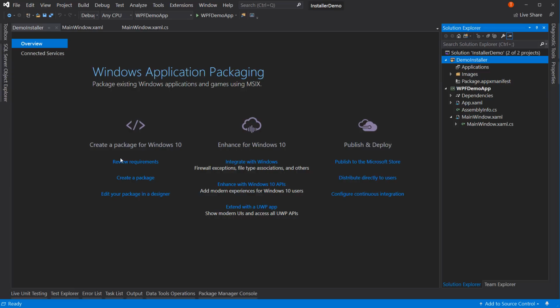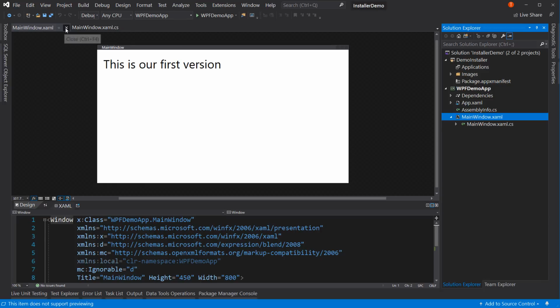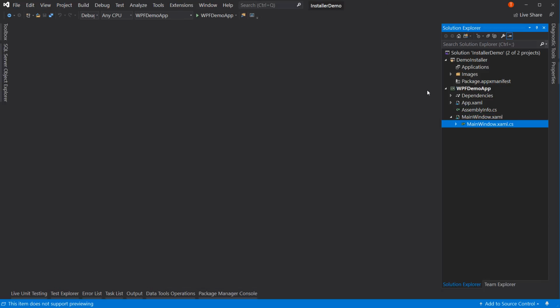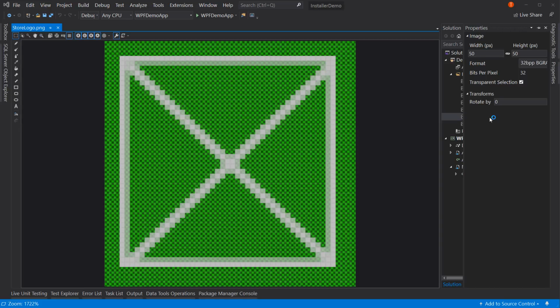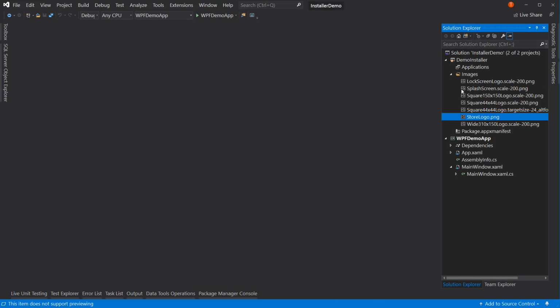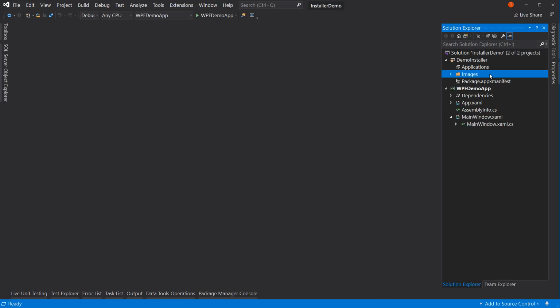So it opens up a nice little page with some helpful links. But let's close that out. We don't need those. It's kind of like instructions, right? You don't read them. So let's look at what the demo installer has. So it has a manifest file. We'll open that in just a minute. It has an images folder with some images in there. Let's just open one up. This is the store logo. And it's kind of like their default, just a green field with a white X on it. So we're going to replace that in a little bit.